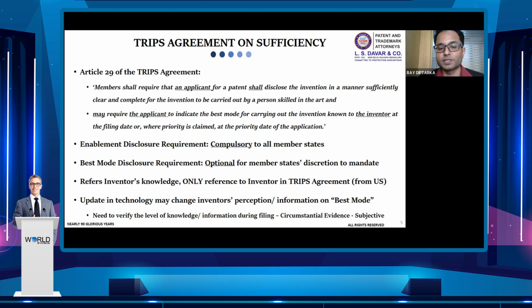The best mode disclosure requirement is actually optional for member states. It is their discretion whether they want to mandate it or not. It refers to the inventor's knowledge. This is the only article which refers to the inventor's knowledge rather than the applicant's knowledge. The reason it does that is because it has been taken from the US Patent Act. The US refers to the inventor, so TRIPS also refers to the inventor.